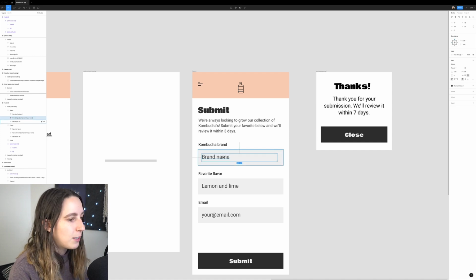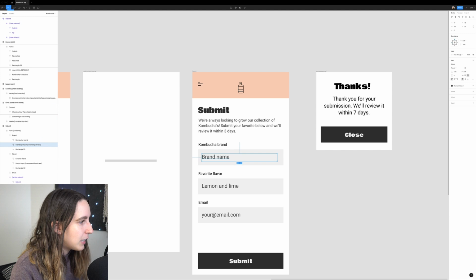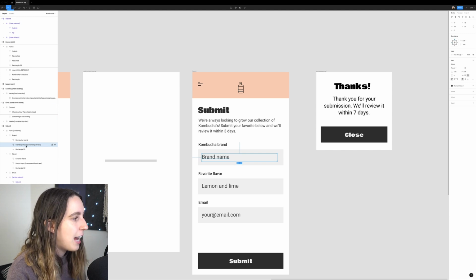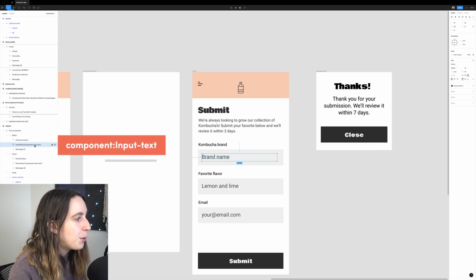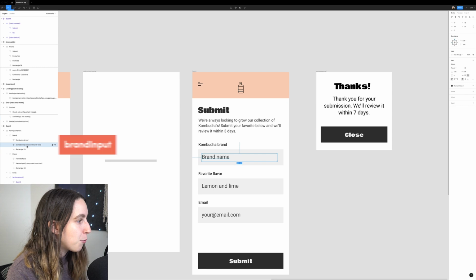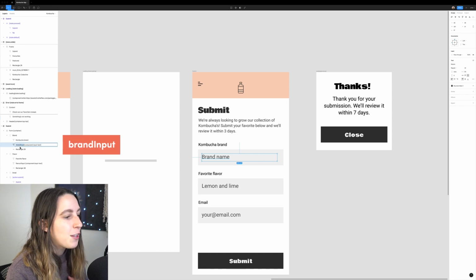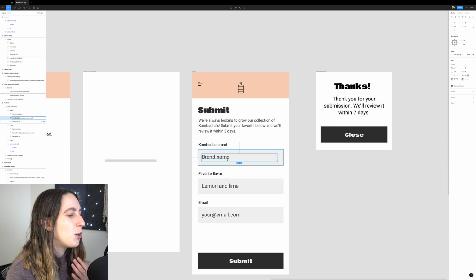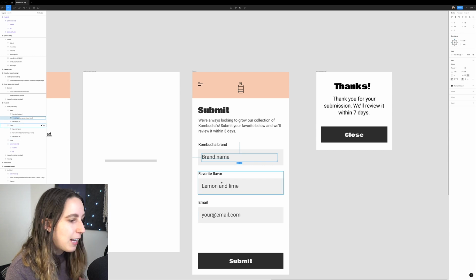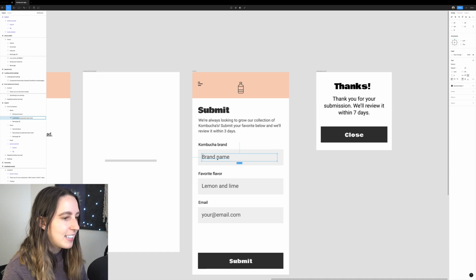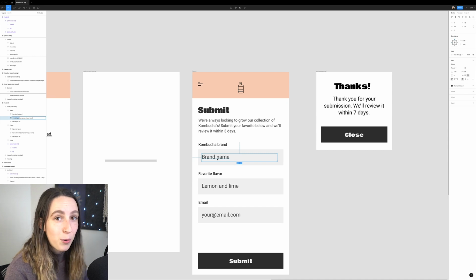And so with this text field selected, over here in the layers panel, I've actually given this the tag of component input-text. This tells Bravo that this is an input field where a user can tap into and input their own custom text. Now, I've also labeled this particular input field brand input because I have three different input fields here. I have one for submitting a brand, a flavor, and then an email address. And I need to make sure that I sync and connect up the right data points later on.